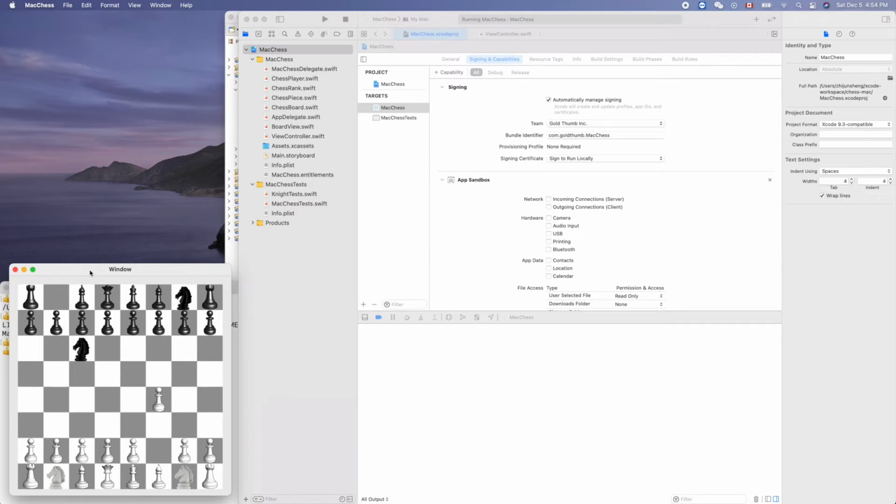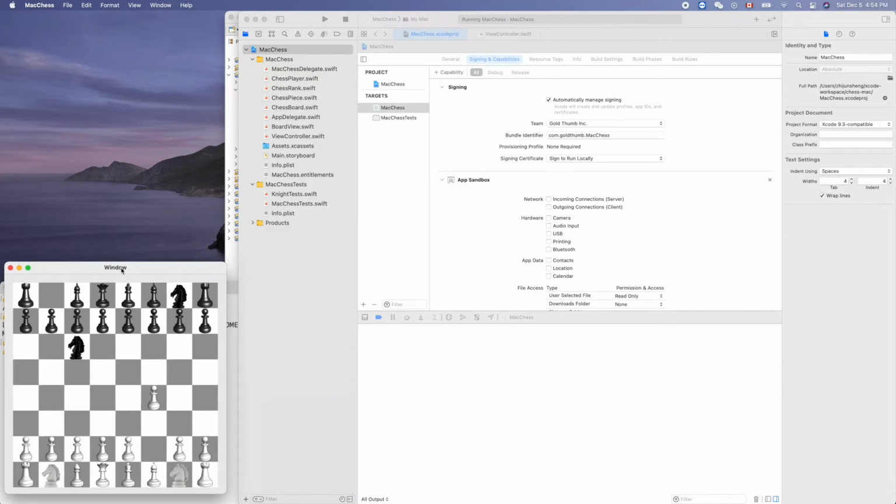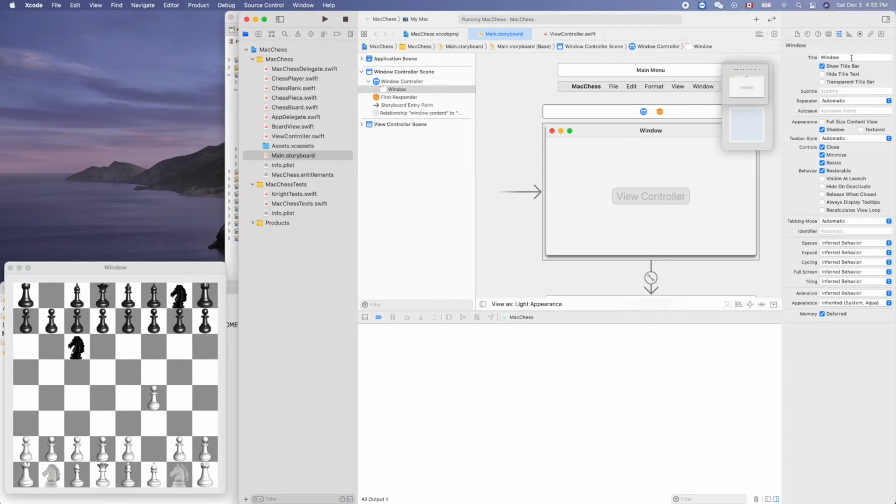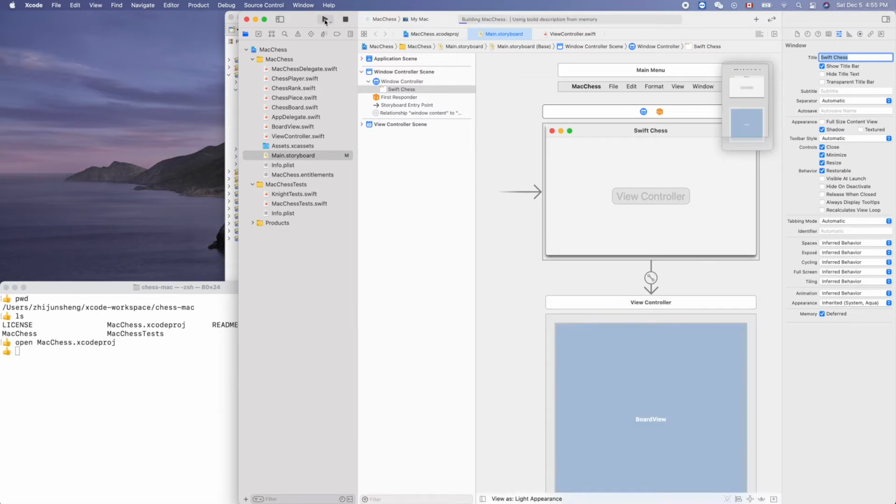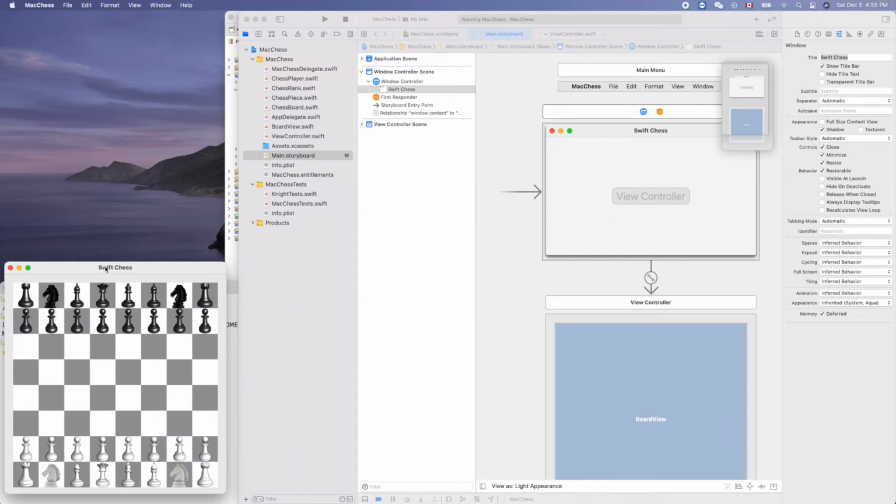So we'll add the communication code based on socket. Okay, so there's a title window here. Let's change this title window to something more informative. Main storyboard. So here is a window here. Title window. Let's do Swift chess. Okay, Swift chess. Okay, enter. Now let's try it. Stop it and run. Yeah, Swift chess.